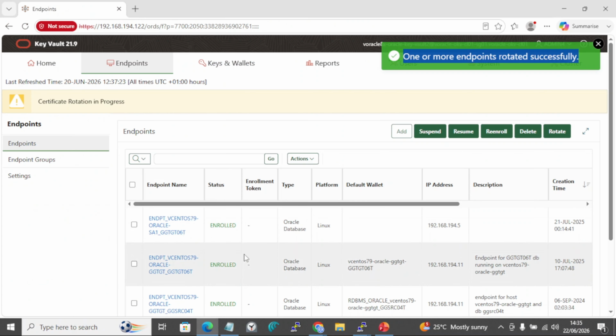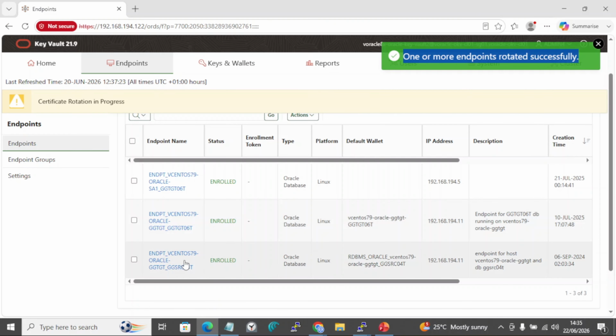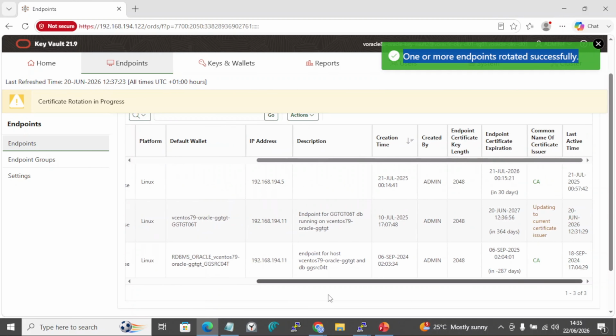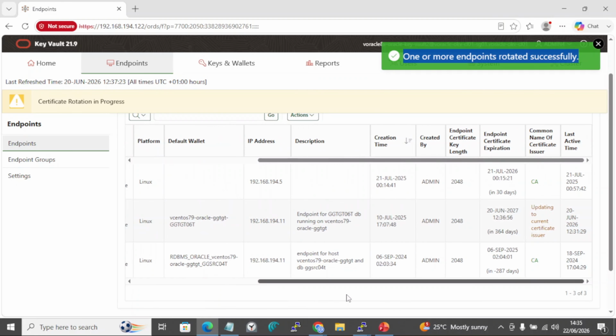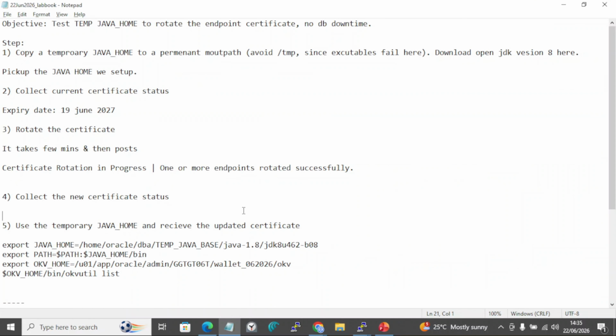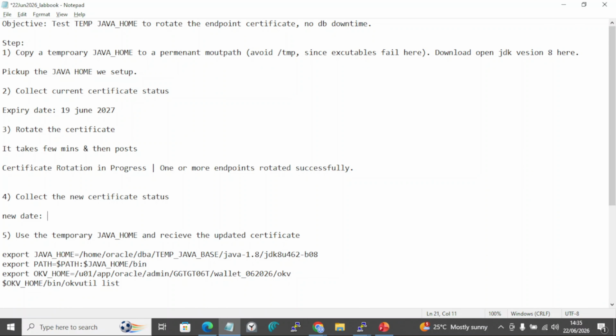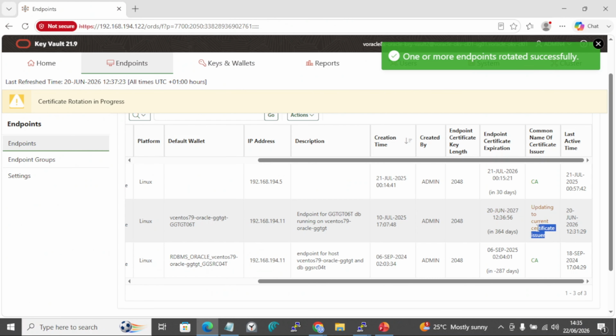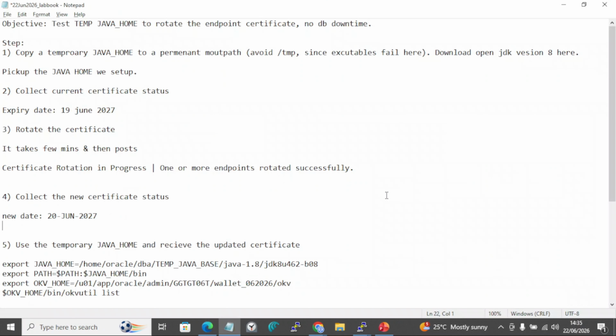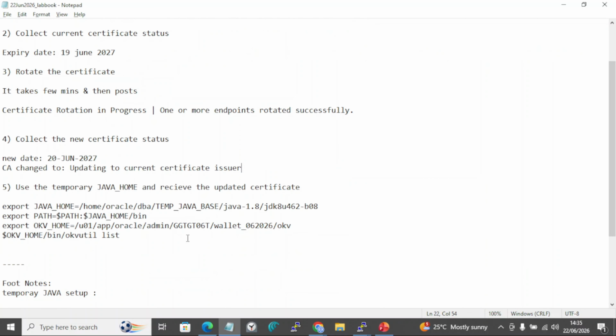So if I go here and Oracle GGT 60, the date is 20 June 2026. New data, 2026, but this is updating to the CA changed to the issuer. Now we need to pull the certificate to make this updated to the CA. Let's do that.